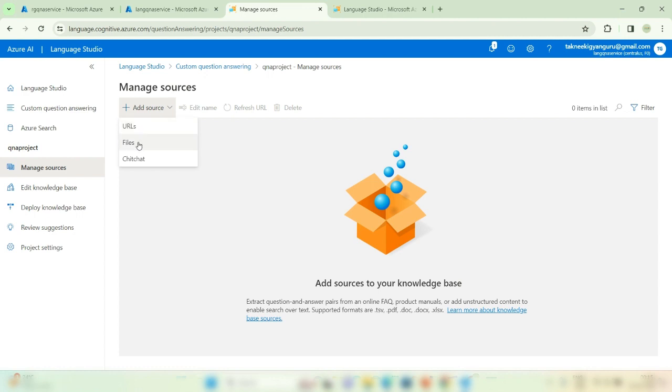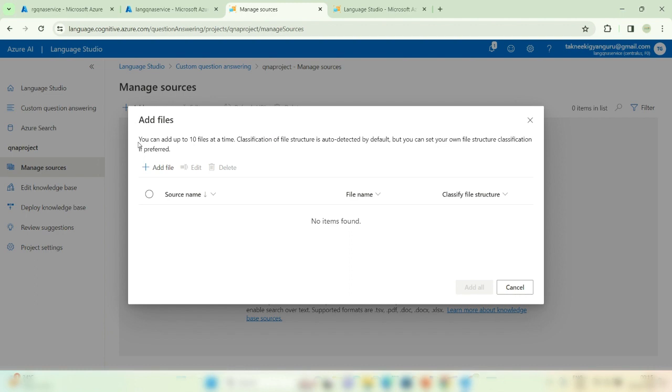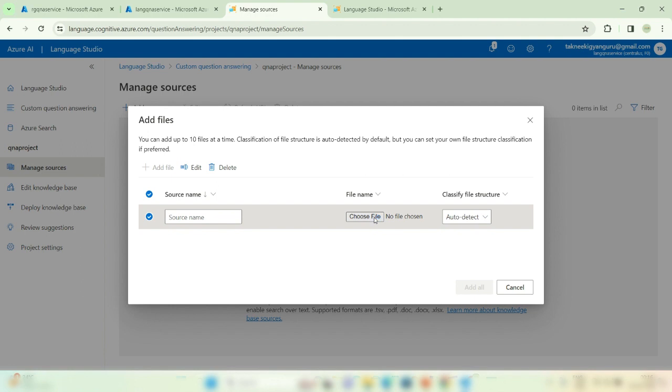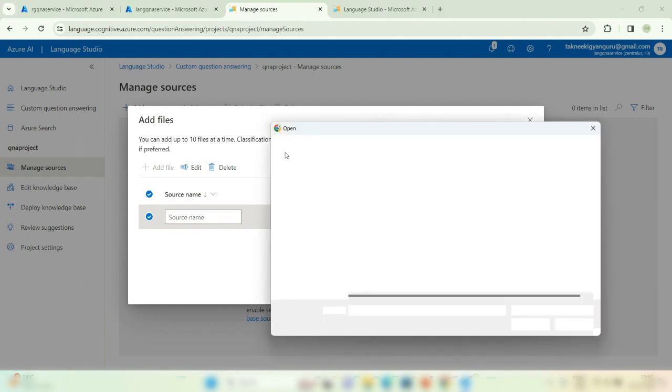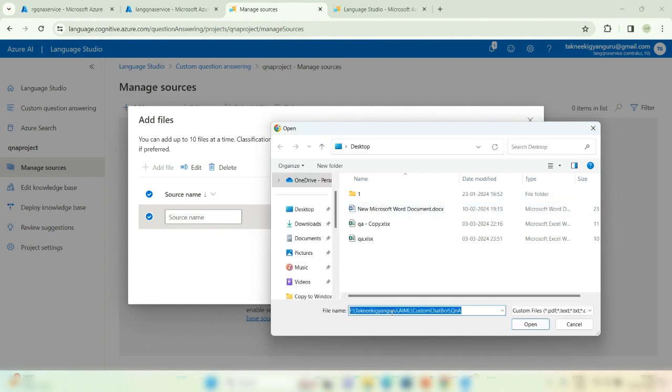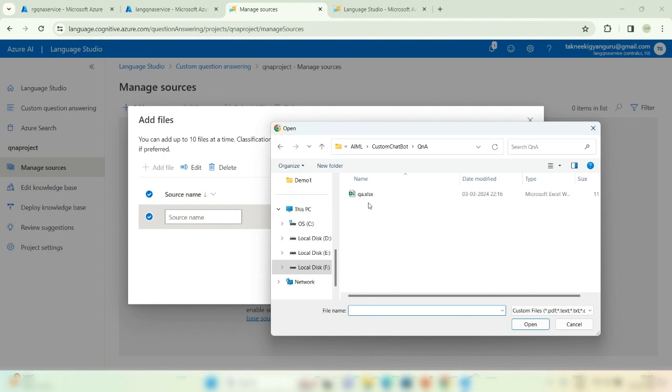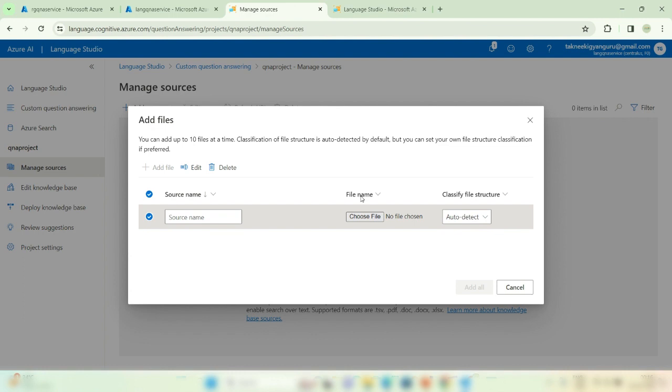Files, so here I want my own file, right? So I have the Excel file. I mentioned the question and answer, two columns. In the first column question, second column answer. So what I will do is I'll select add file and then click on add file. Source name, let's say, click here. Now I have put the file. I have the file, the question QE.xls. Select this one, right? Give some name like QnA file. QnA file, right? Select this one and then add all.